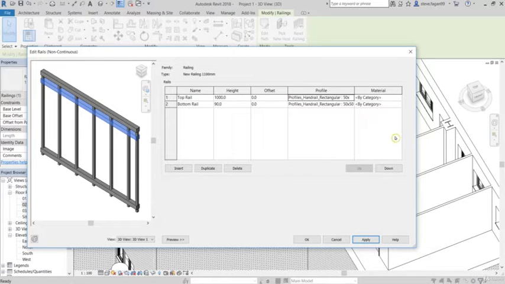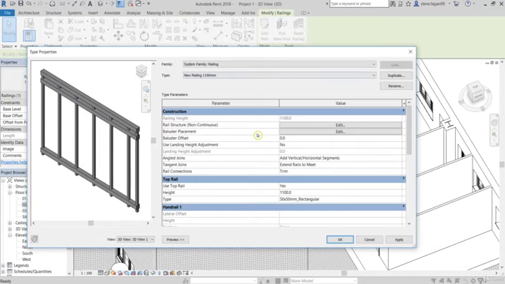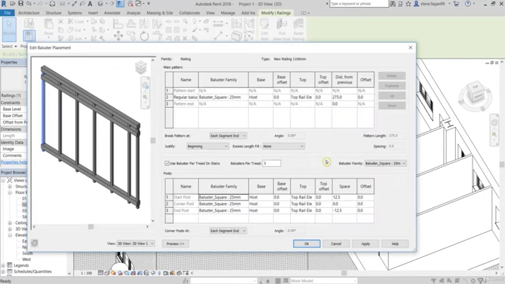The last column is the material. This is something I'm not going to go into much detail on now. Now that we've created our horizontal rails, we can press apply, press OK, and we're back to our type properties. Next we have our baluster placement. Again, clicking on edit.